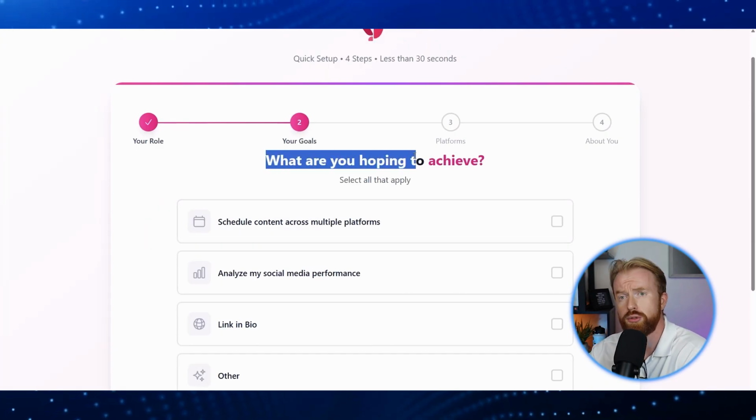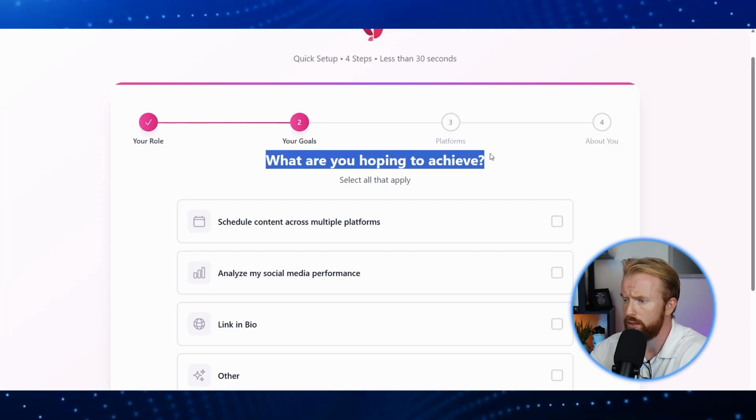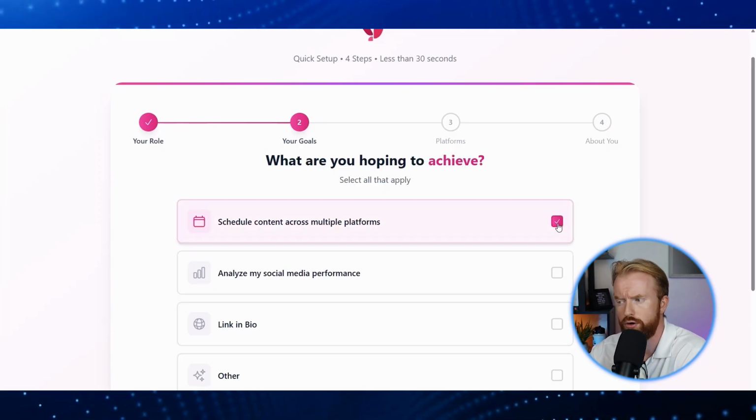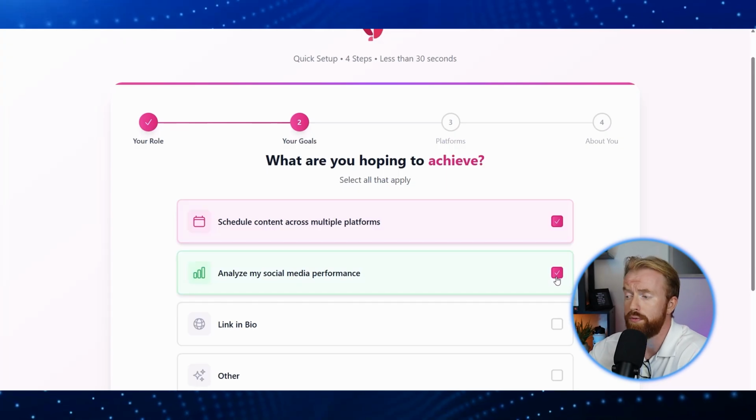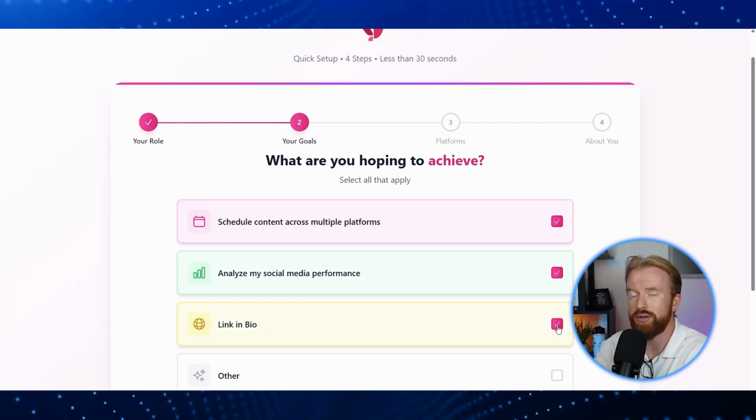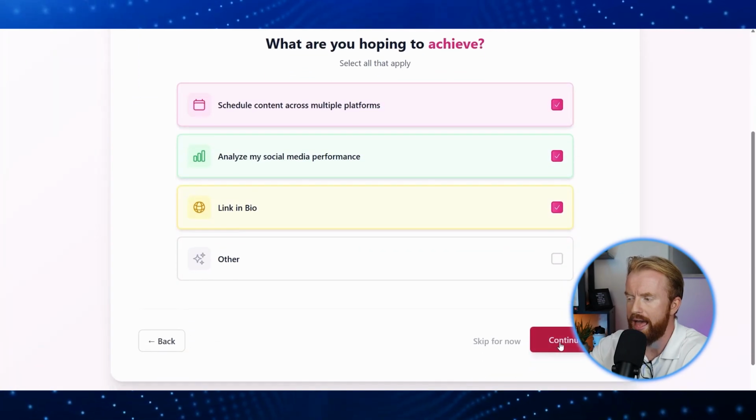Now, what are we hoping to achieve? So there's a couple different options here. We definitely want to schedule content across multiple platforms. We want to look at the results of how well our posts are performing. And then link in bio is a really unique feature. So let's go ahead and select that one as well.